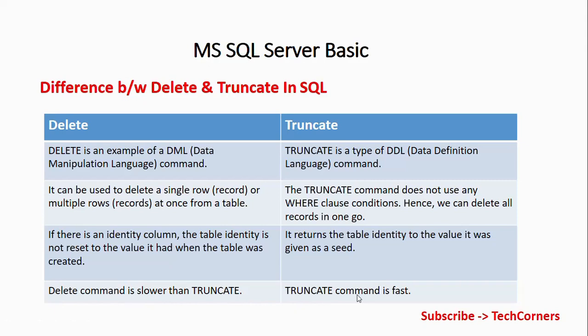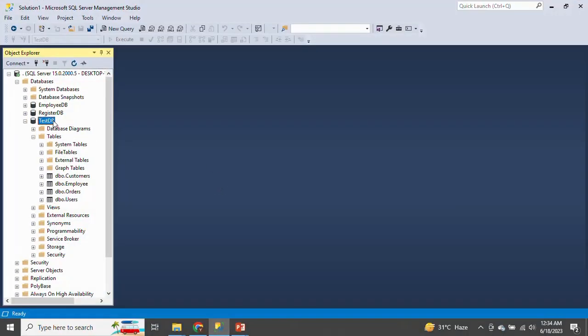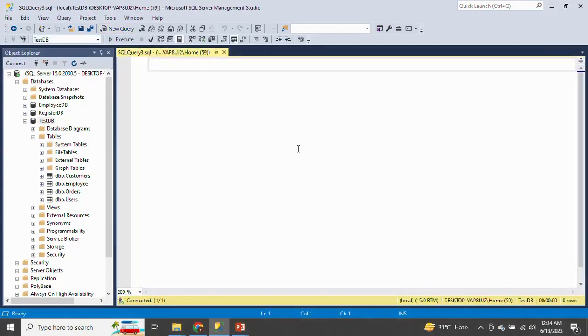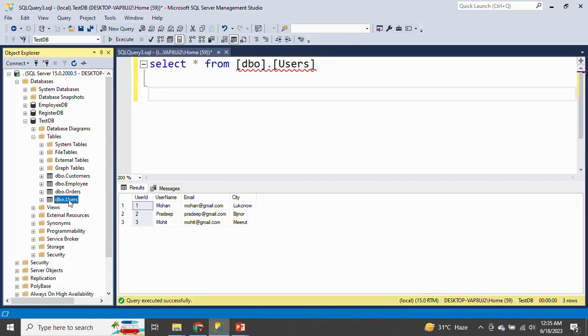Let's see how we can prove it in SQL Server. Let's open SQL Server, select the database and click on new query. I have created one table, users, and we are going to do the manipulation on it. Let's execute it first. We can see that we have 3 rows here. In the first column I have added an identity column. Let's see how we can add that.